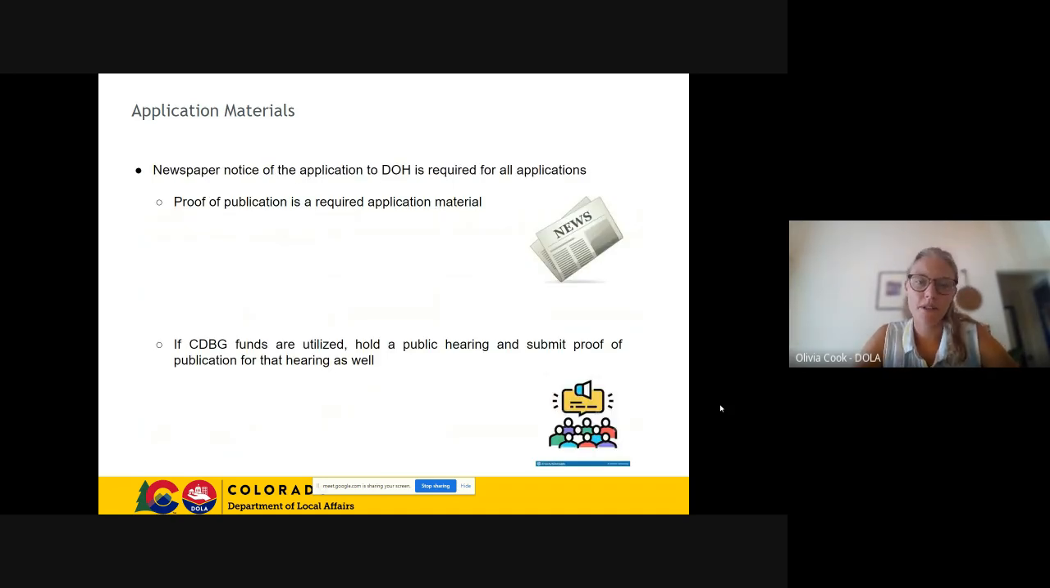Okay, so newspaper notice. This is required when you're submitting to DOH, and you will need to submit something in the local paper that you as the applicant are submitting for X amount of dollars for a certain project with the Division of Housing. And then if CDBG funds are utilized, which stands for Community Development Block Grant, this is a federal funding source that has a couple different requirements.